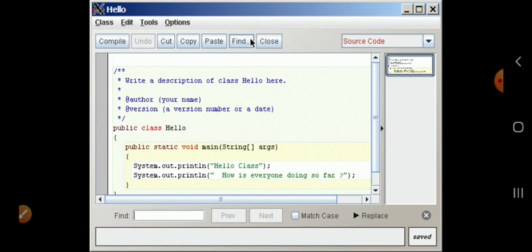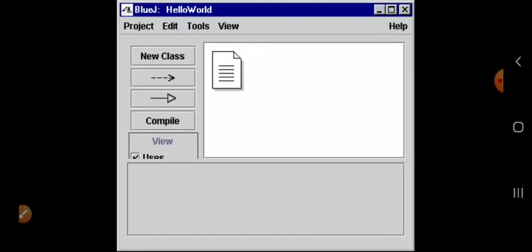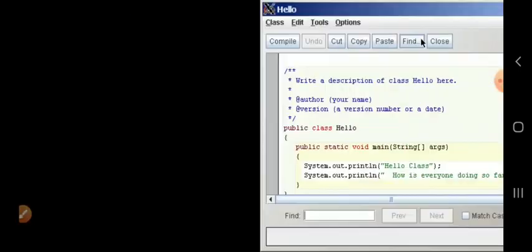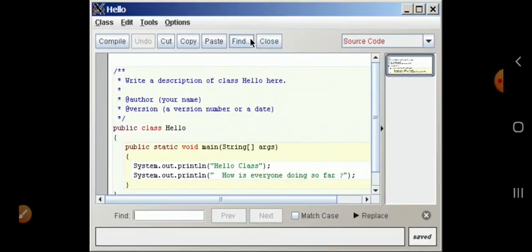Again I will explain the whole step once more. First of all, open your BlueJ, then go to the project. In project you have to click on project. After clicking on project, you have to write your own name. Then click on new class. After clicking on new class, you have to write the name of your new class, and this class is named hello. I have given hello, you can give any other name. Then you have to double click on it. After double clicking, you will get this window where something will be written previously.